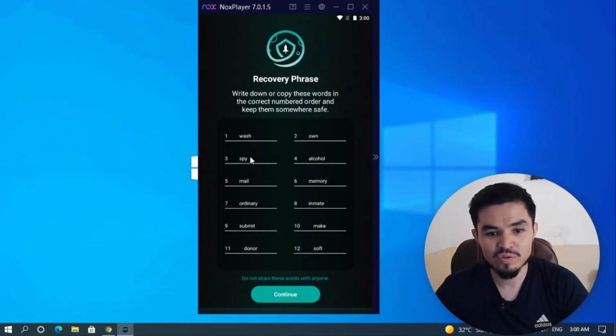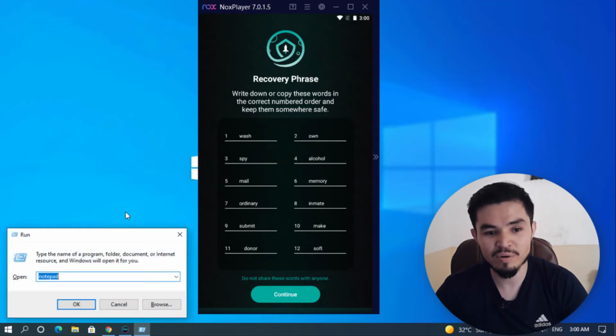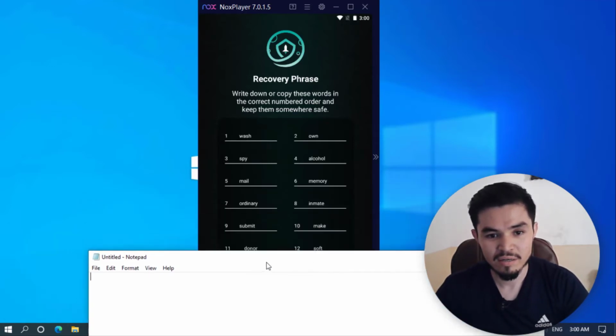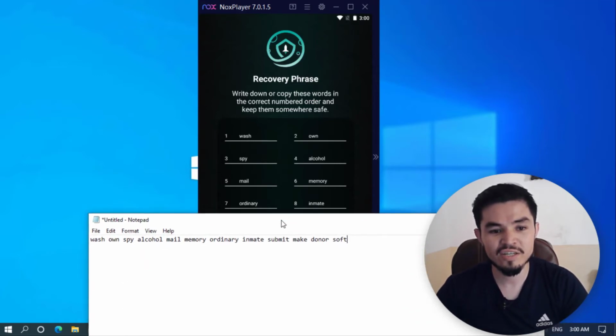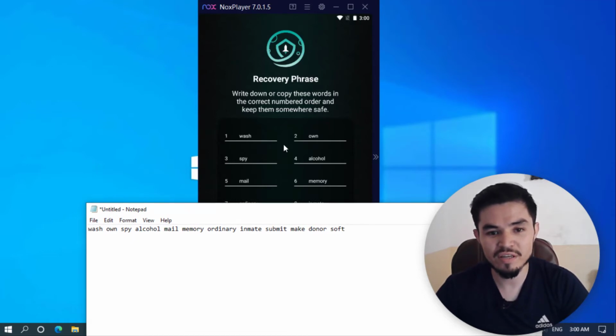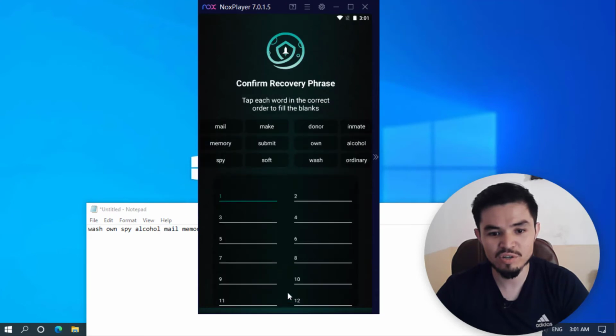You have to take note of this recovery phrase, so I will open my notepad. Here I will type the first one, wash. As you can see, I've already taken note of the recovery phrase on the notepad, so I will click on the continue option.